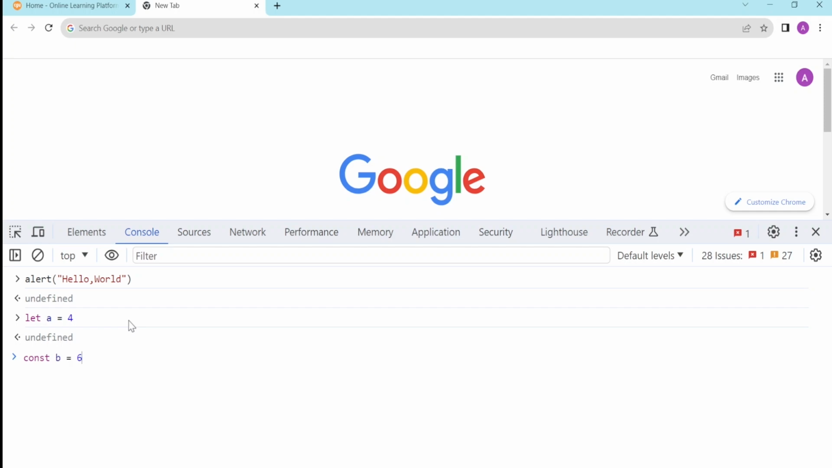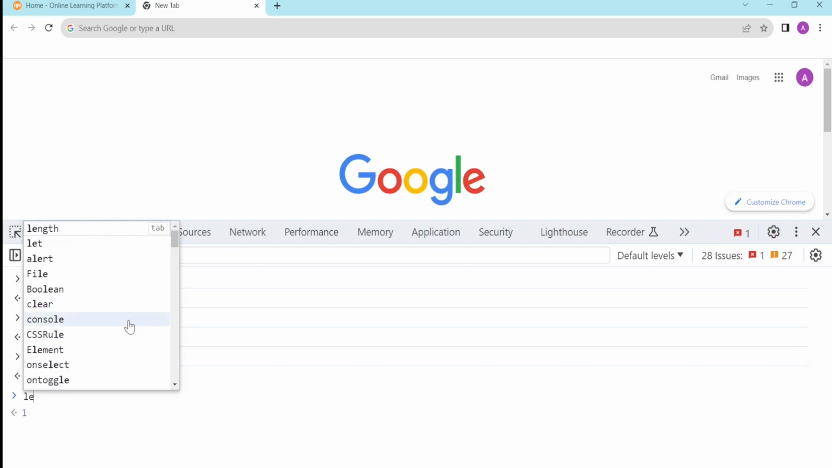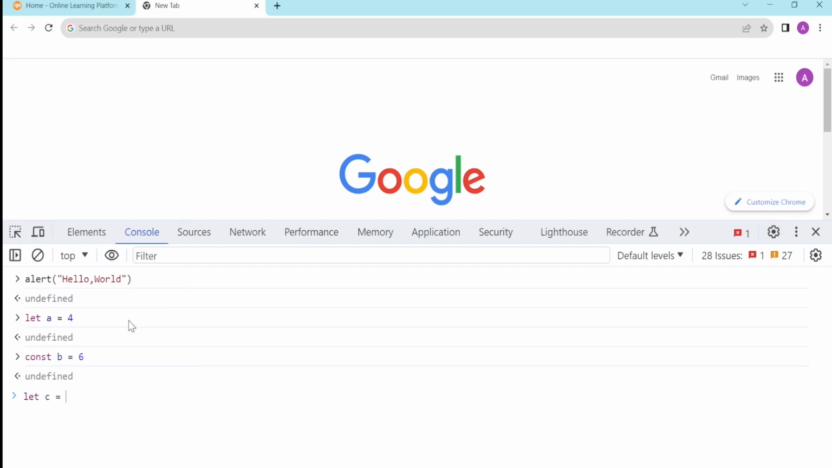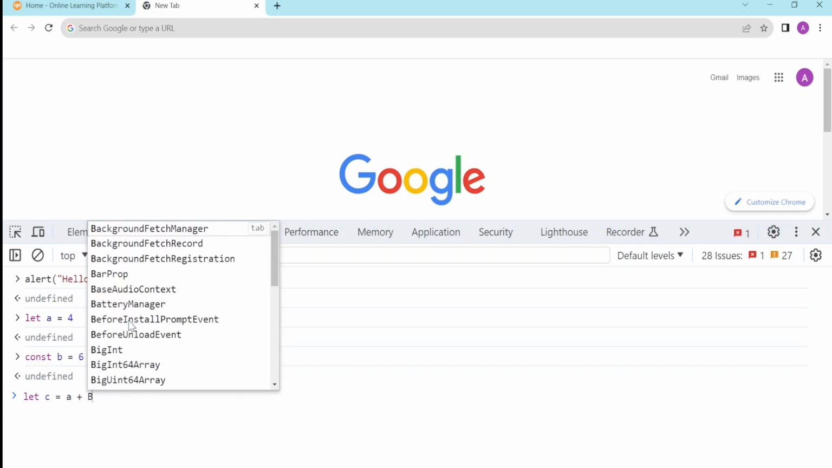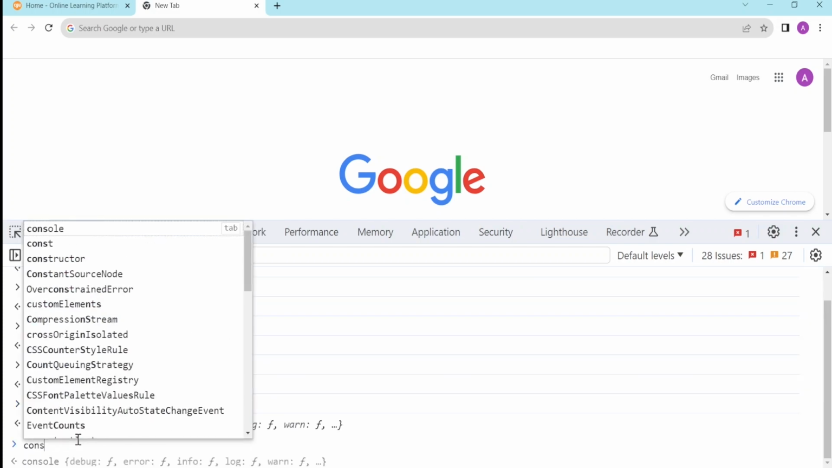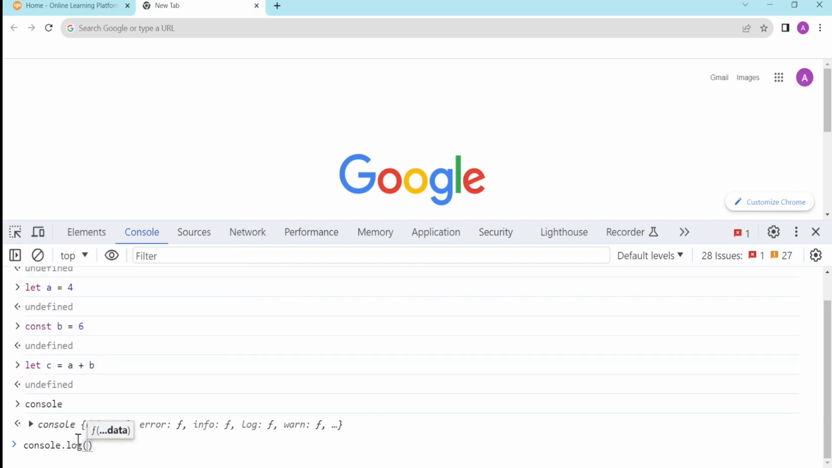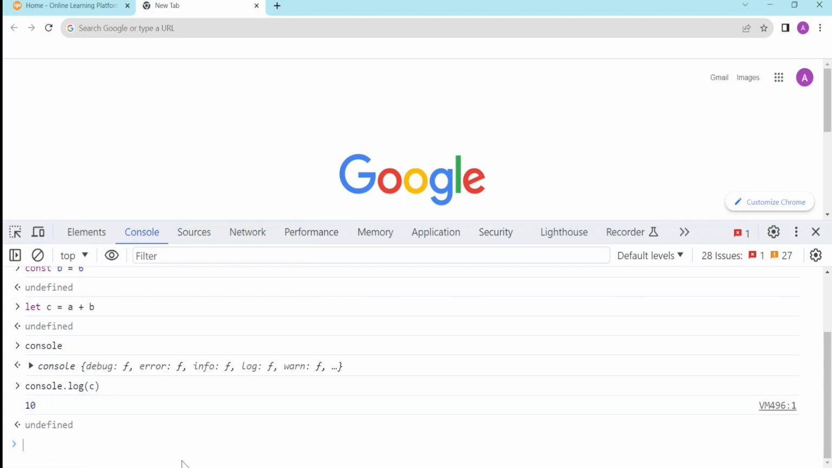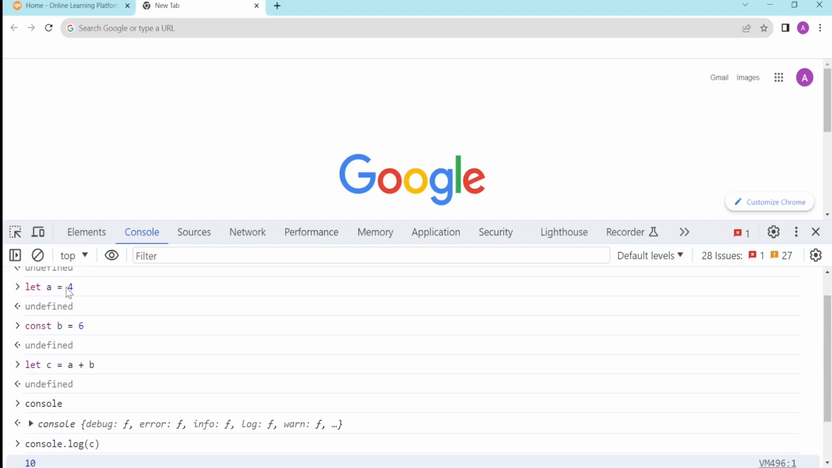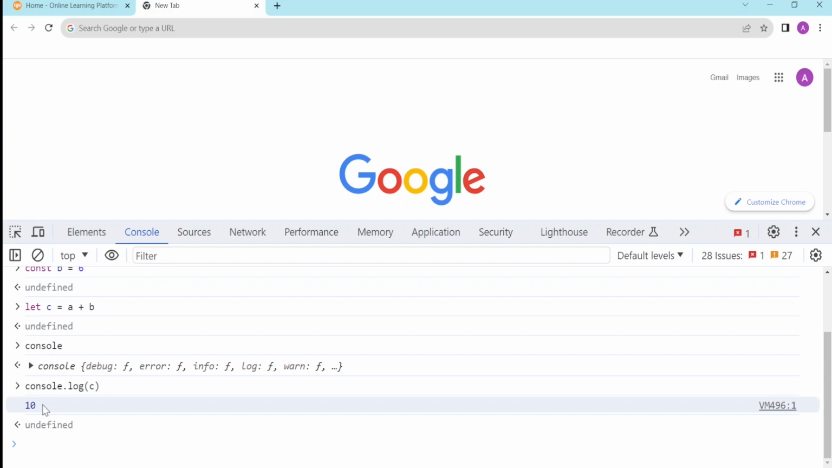Then after this, press enter and here write let c is equal to a plus b. To display the result, enter console.log and then in between these parentheses enter the name of this variable, which is c, and then press enter. The console will evaluate your expression, as you can see on the screen. Here we have 4, then we have 6, and here we are adding both of these values, and here we have the answer of 10.